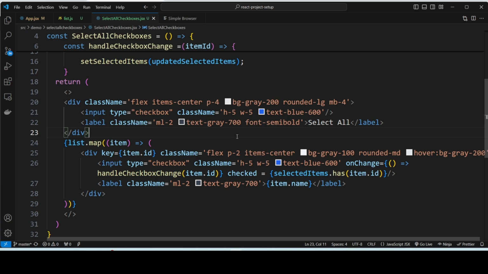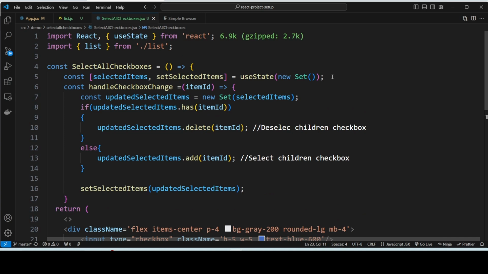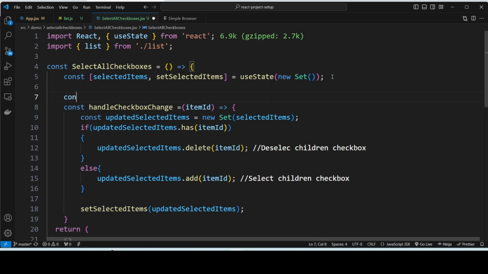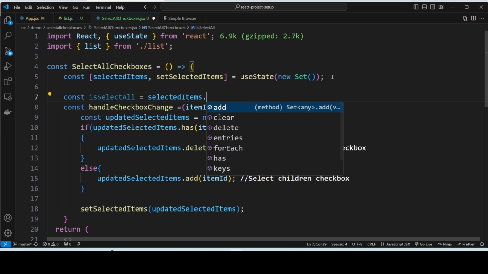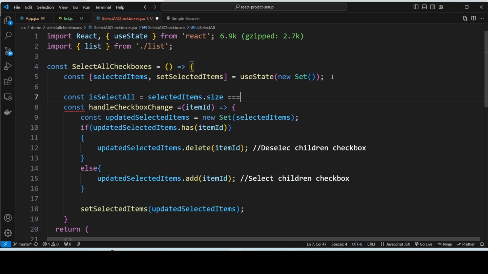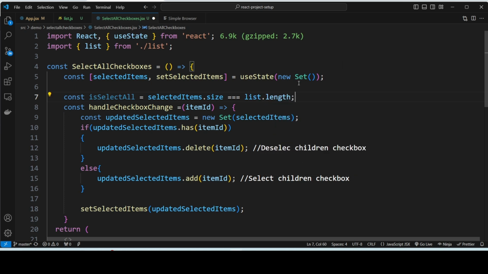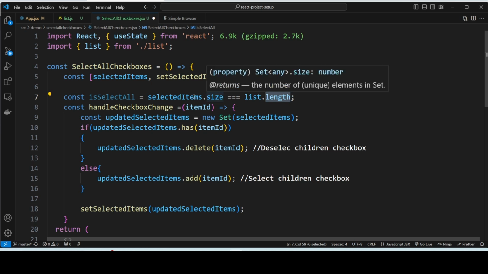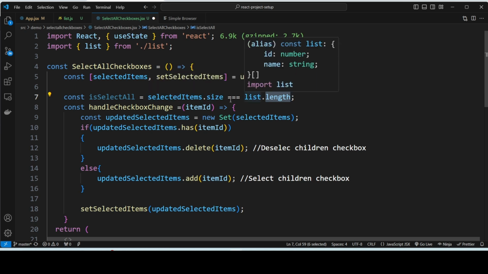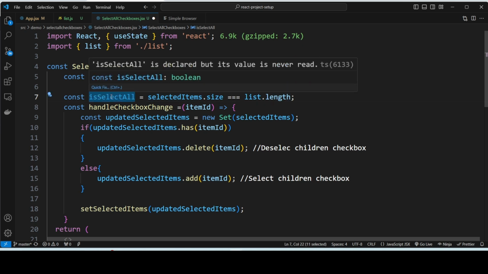For that, what we have to do is we should take one variable, const isSelectAll, for which the value will be based on a condition, that is, if selectedItems.size is equal to the length of list. That means if all the children checkboxes are selected, then isSelectAll should be true, else it's false.